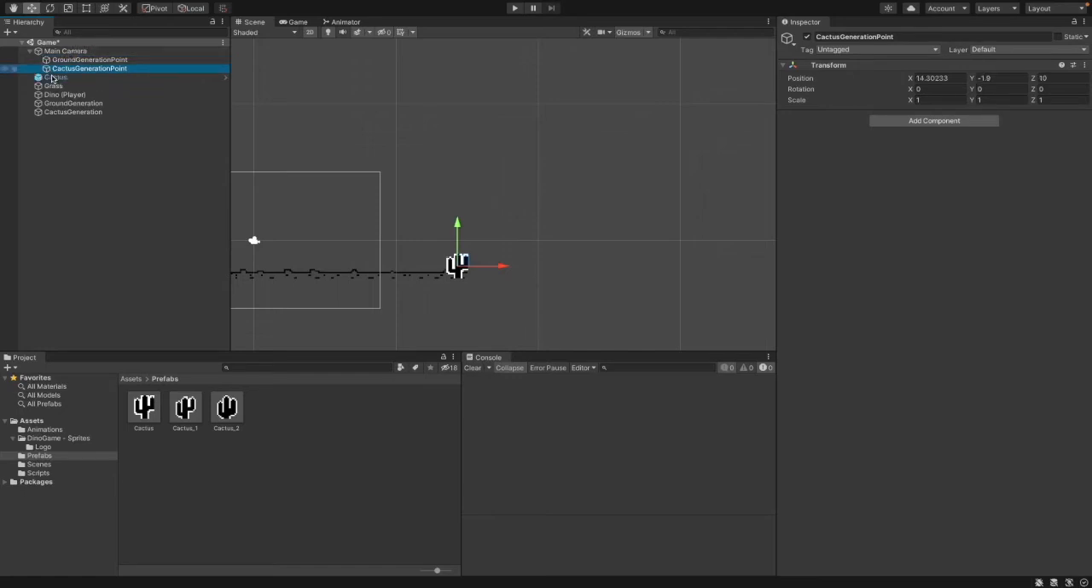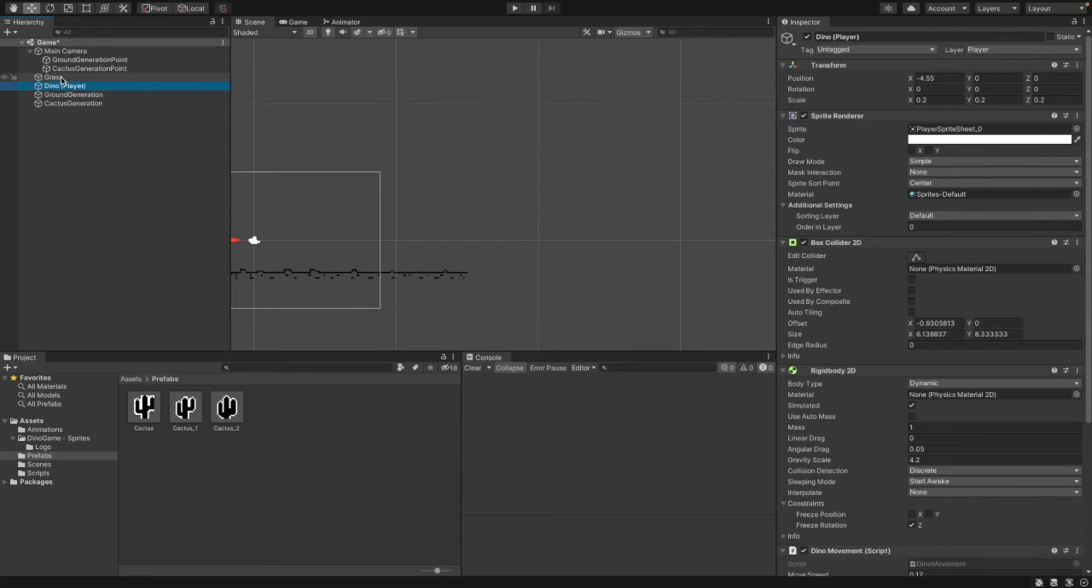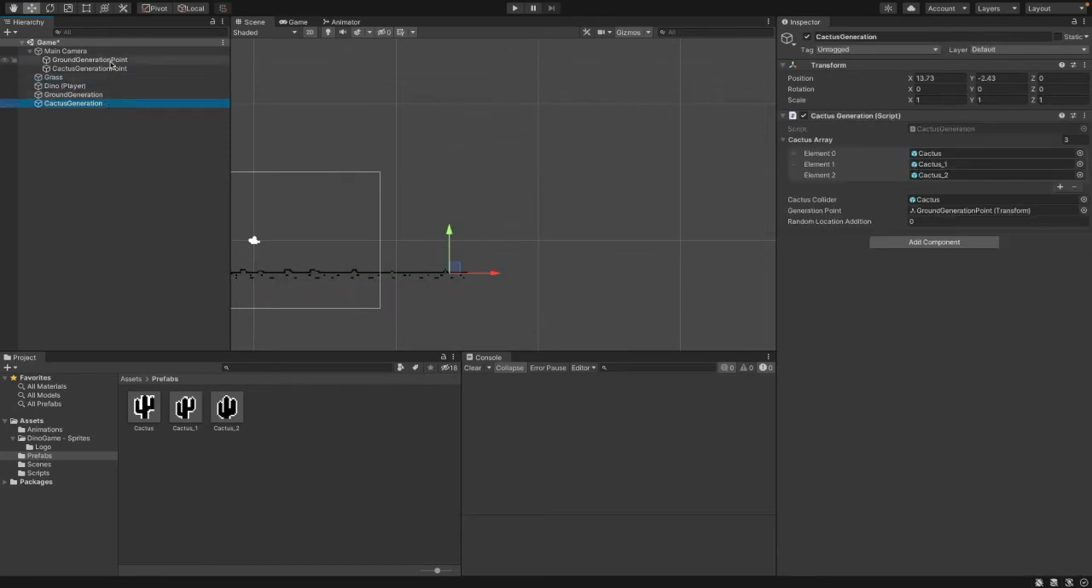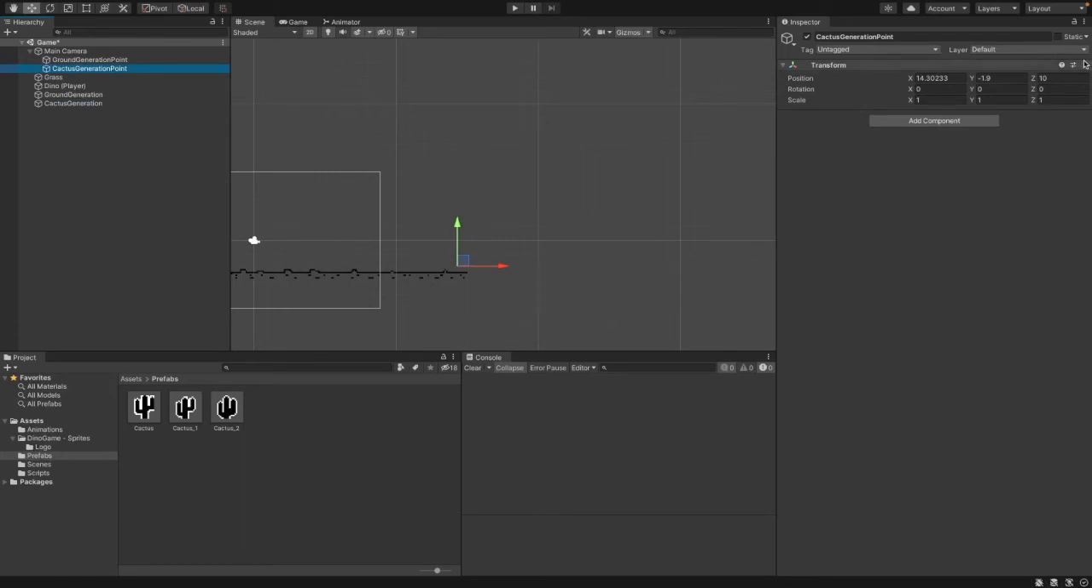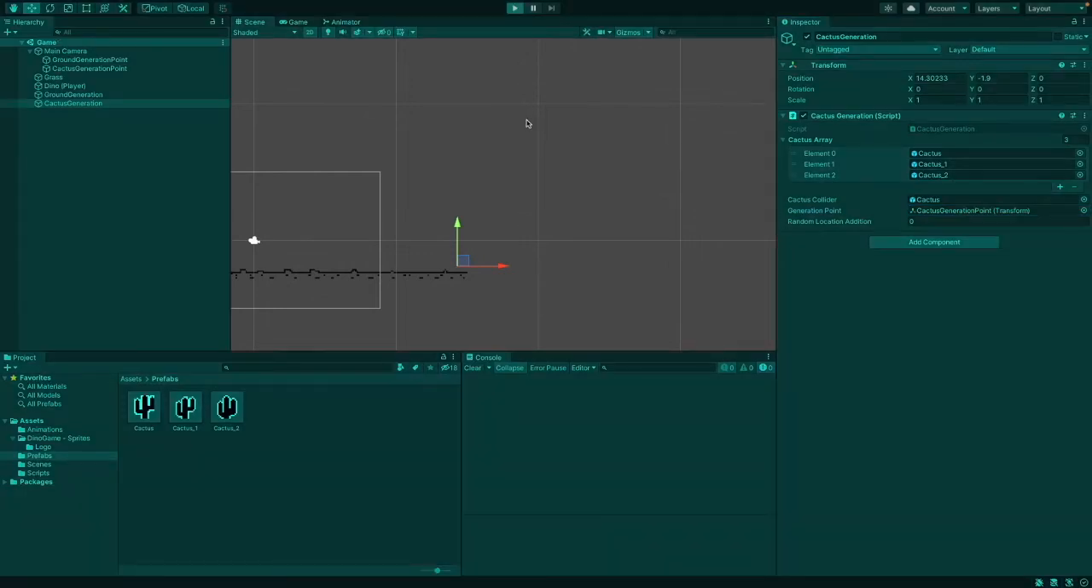Drag it back in our main camera. Delete the cactus. So now, if I am right, then our cactus generation point. Copy component. Paste component values. So now let's choose cactus generation points. Let's save it.